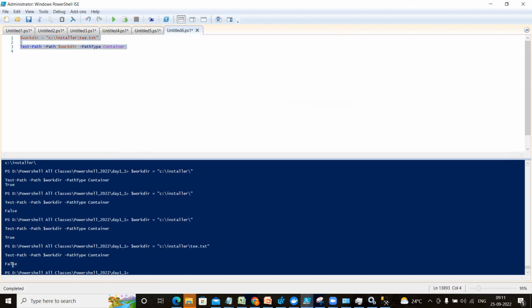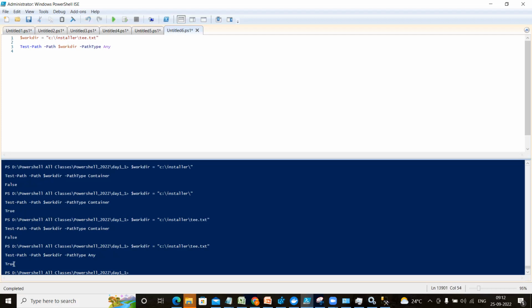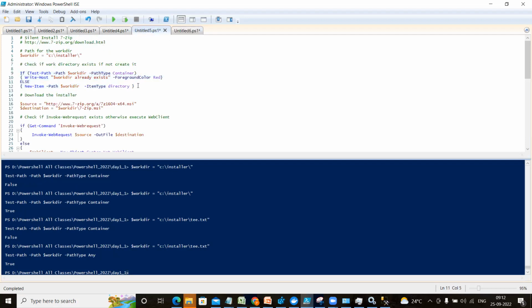It is giving the false result because I have given Container. Container means it is treating this full thing as a directory name. So if I remove this and type, instead of Container, if I give Any, this time I will get my result as true. This time it is checking whether in this directory this file is there or not. It is written in such a way. So what I am going to do, I will do this one and I am writing here.